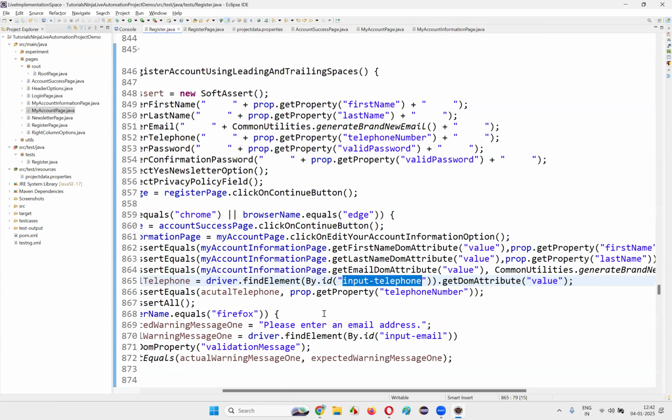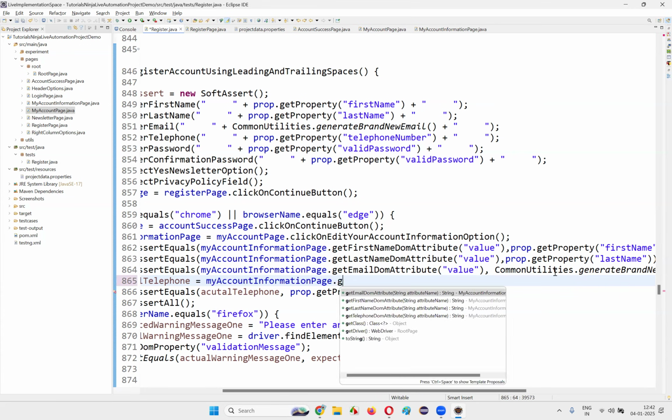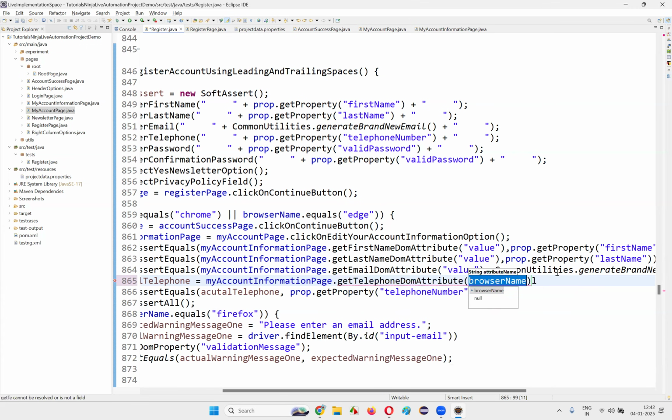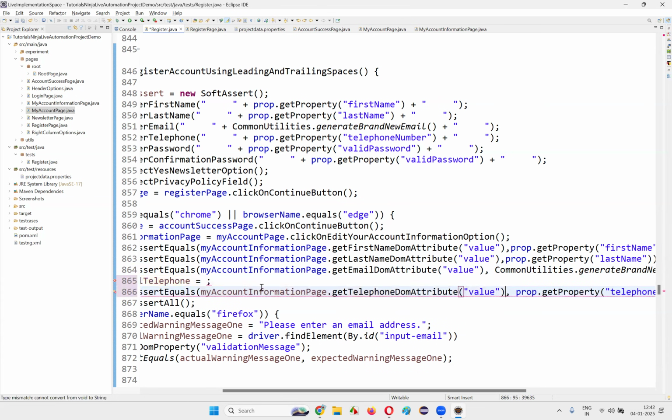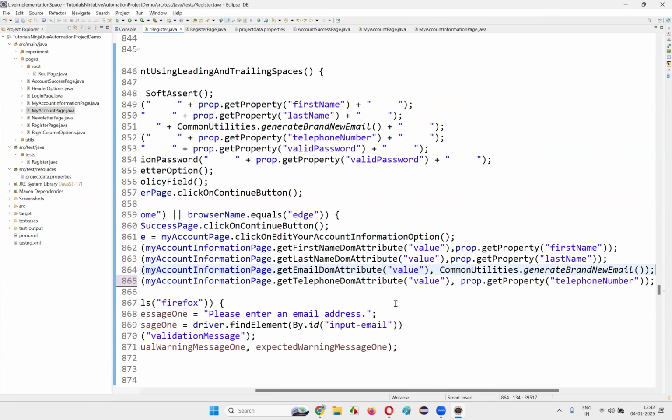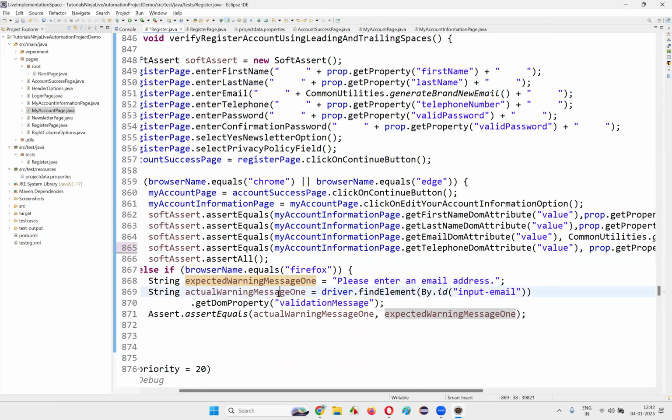Now come back here and write down myAccountInformationPage.getTelephone, and here give the value. A semicolon here, and instead of writing this line, directly write it, cut and paste here and remove this line. No more required. Assert all.